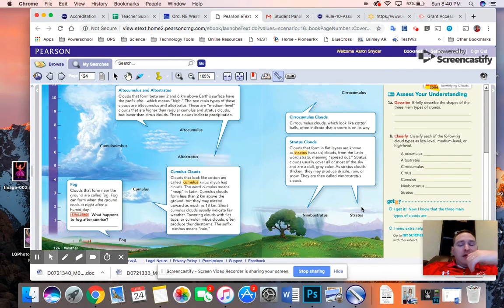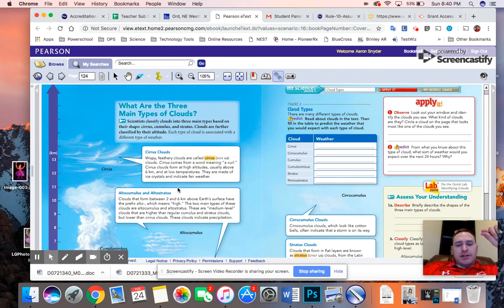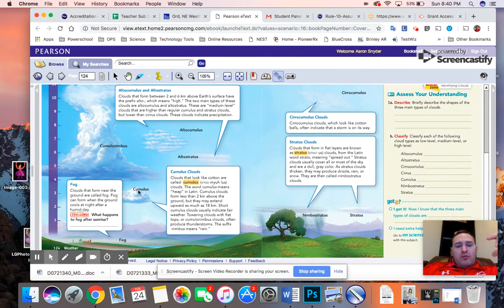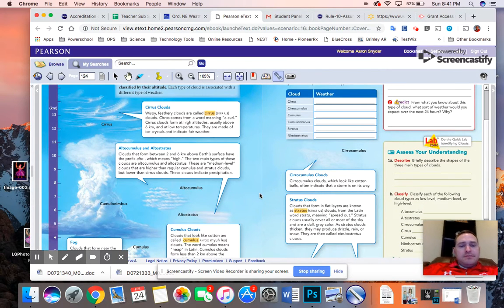So we kind of have very thin with our cirrus, thicker with our cumulus, and then our stratus are more just a flat layer. They're not thick, but they're not thin. They're just a layer of them, where our cumulus are thicker.